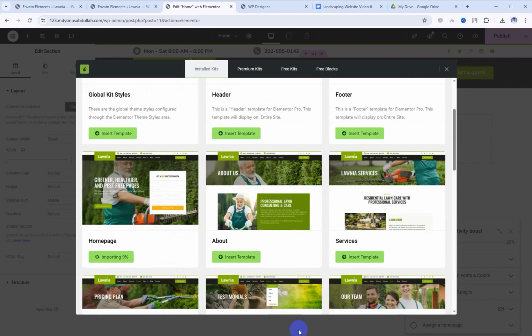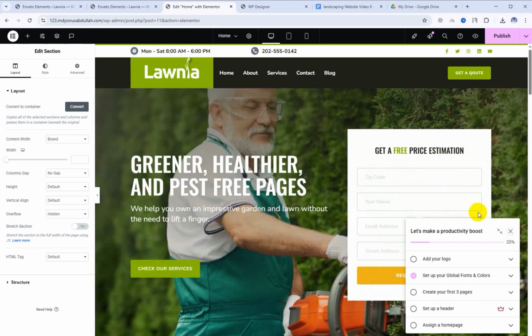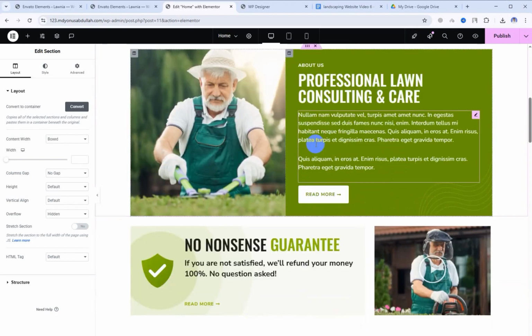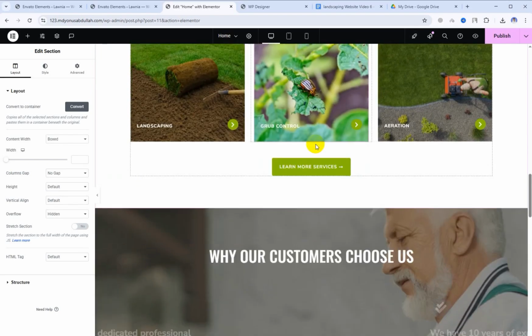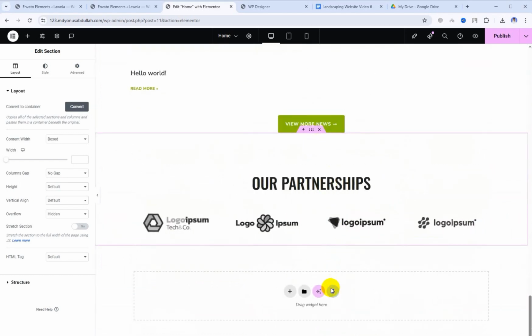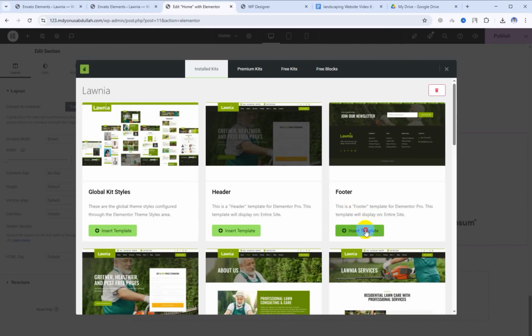Inside, so our home page is complete. Here is our home page properly. Then lastly we add our footer. Click here. This is our footer.